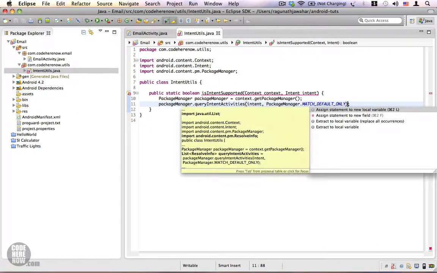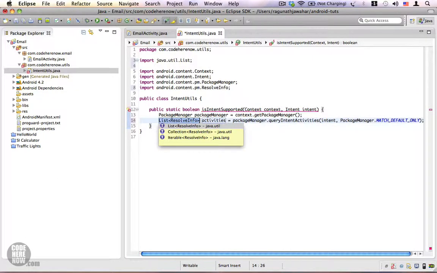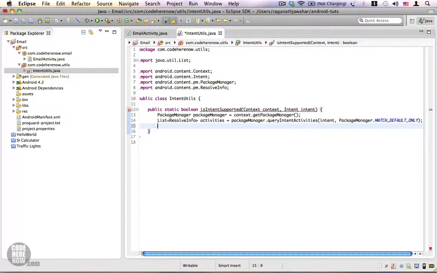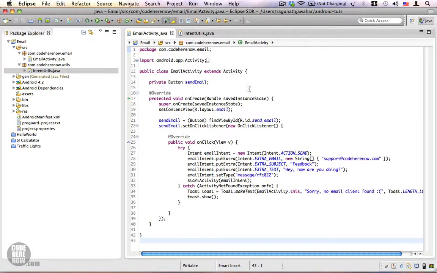This method will return a list of activities that support this intent. Finally, we are going to check if the size of the list is greater than 0. That's because if you have activities that support this intent, your list size will be greater than 0. And if you don't find any activity that can handle this intent, you'll get a list with size 0. So I'm going to return activities.size() greater than 0. We are done. So let's go back to the email activity.